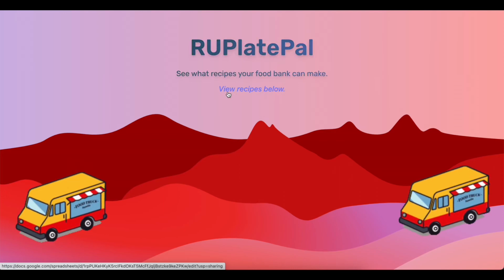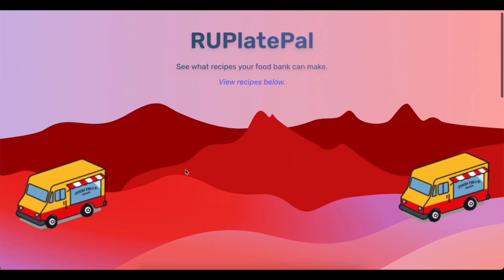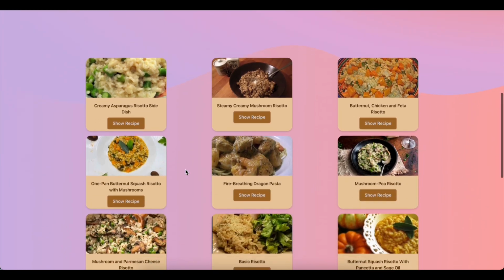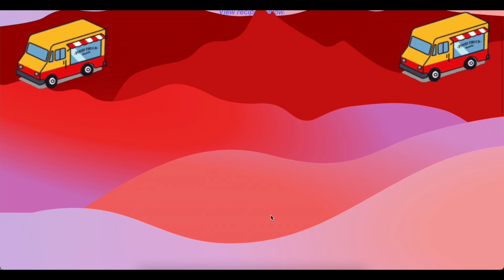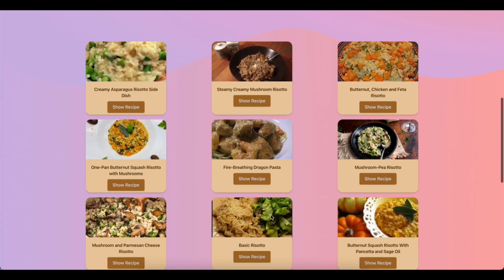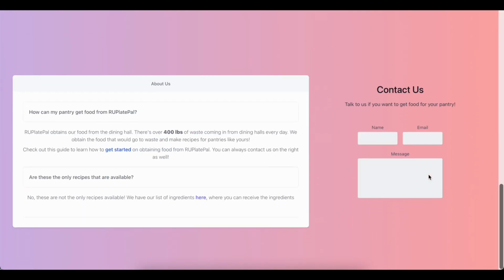Front end for RUPlatePal, and we can see here we have a nice mountain view in the background, which moves forward when we're scrolling through our website. This is called the parallax effect, where each of these is an individual view which has a spring animation based on physics, where they'll move up based on our scroll position.